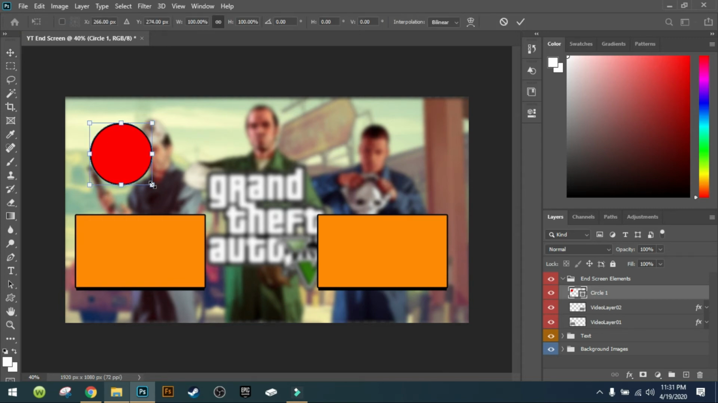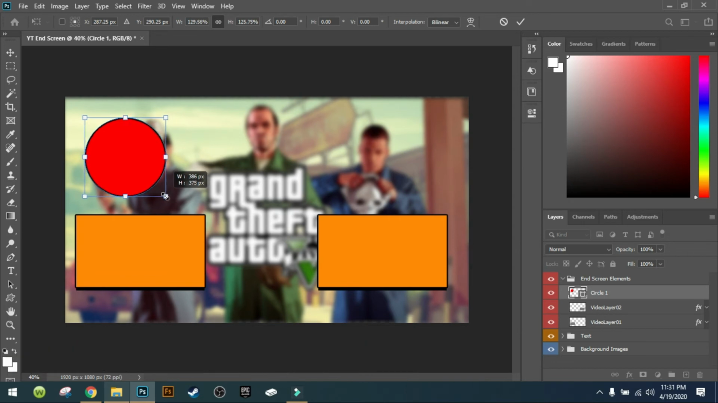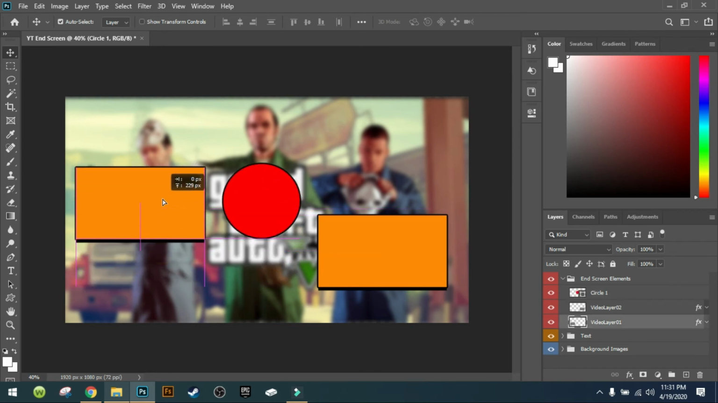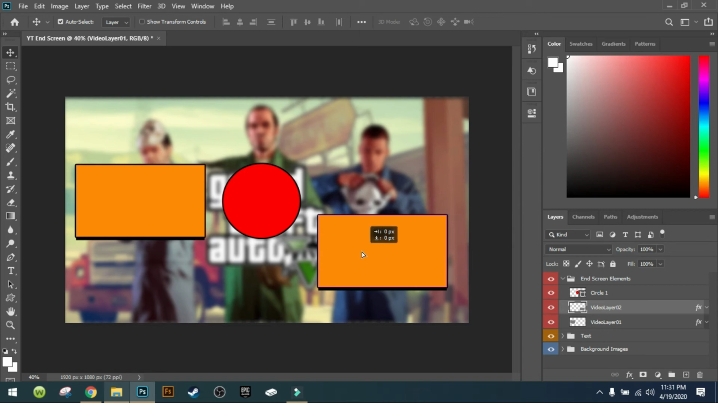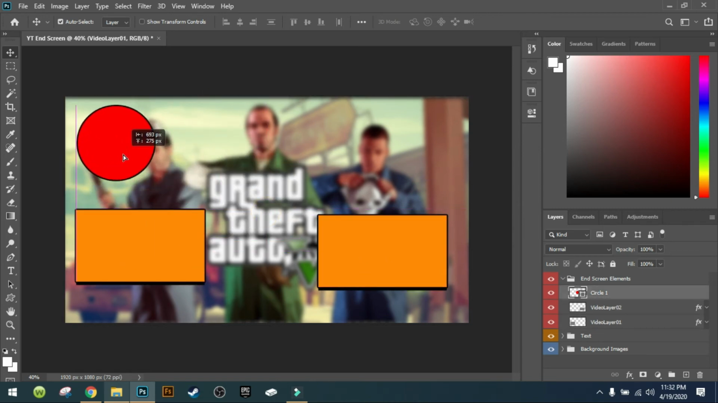Then we press Enter and we press Ctrl T to transform, and make sure we hold Shift as well. No, it's not that. I mean Alt and click to resize it. You can have the circle here, you can have the circle here, then you can have these elements right across from each other. For me, I'm going to keep it simple, just keep it right over here, and bring the circle over here.